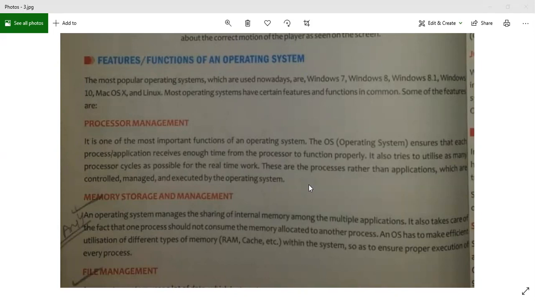Most operating systems have certain features and functions in common. Some of these features are: number one, processor management. We have already learned what a processor is. The processor, also known as the central processing unit or the CPU, is the brain of the computer. It is one of the most important functions of an operating system to manage the processor.